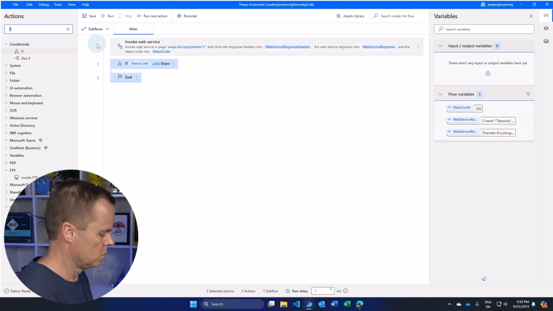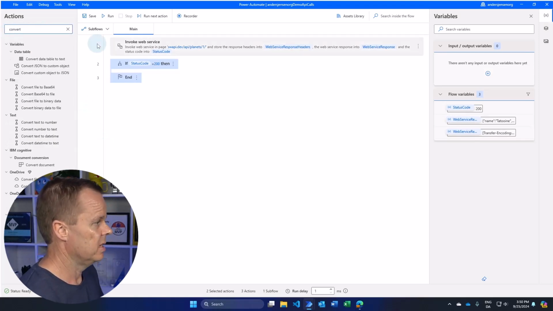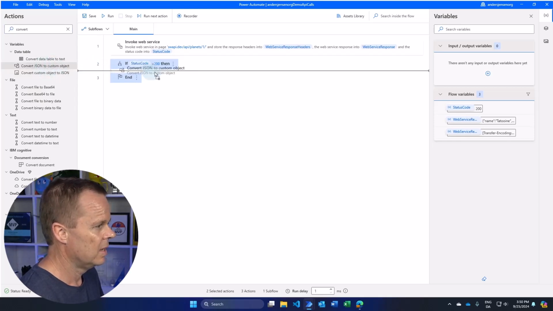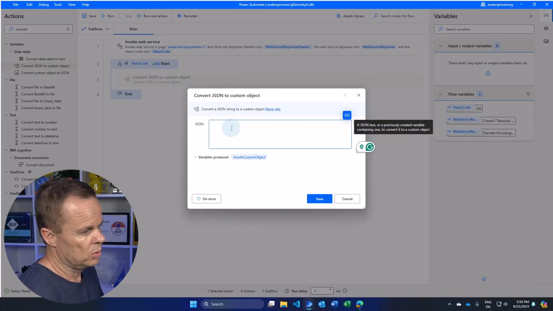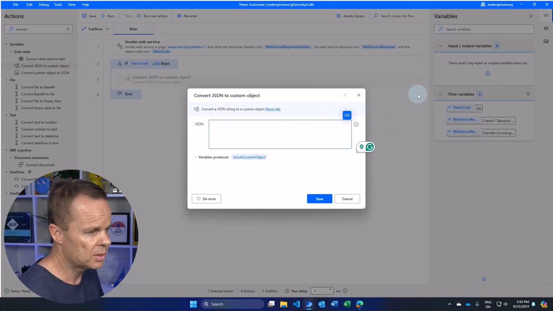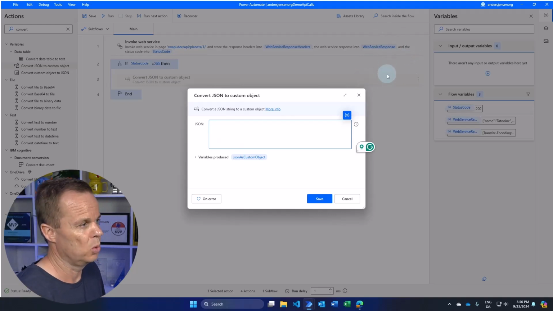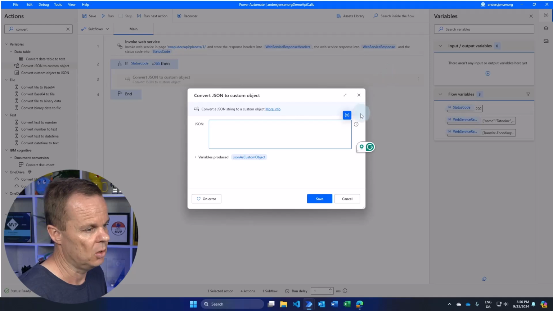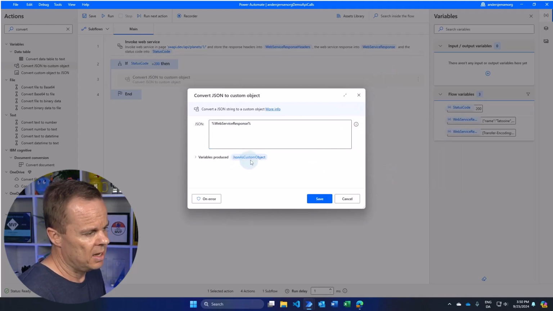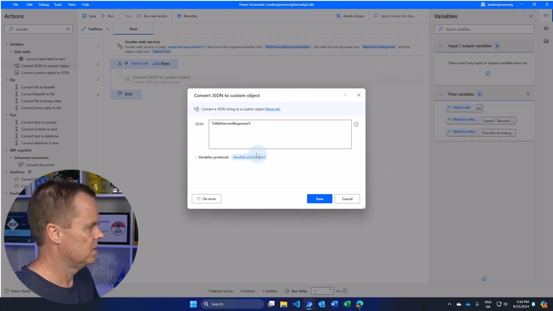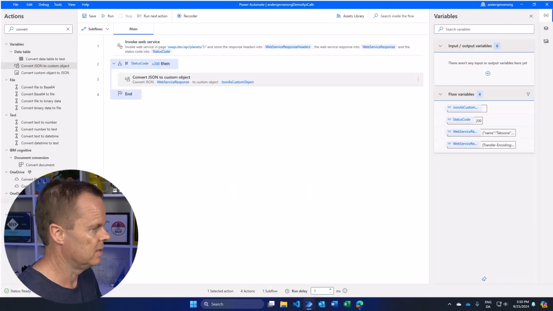To do so, we will find a Convert JSON to custom object. I'll drag that in here. The JSON that we want to convert, well, that was the web service response, which we got back from the Invoke web service, which is the API call. So I double click here, and the variables produced, that will be JSON as a custom object. I'll click save.